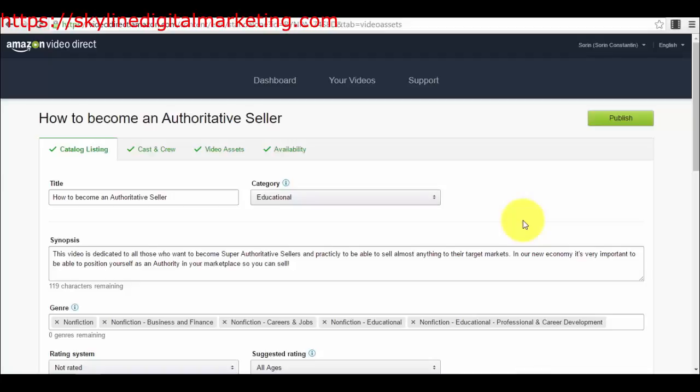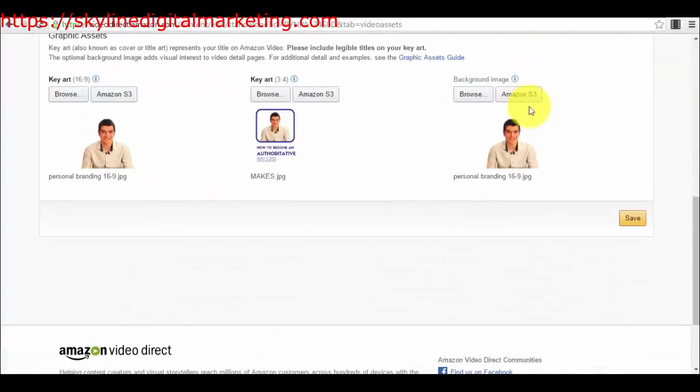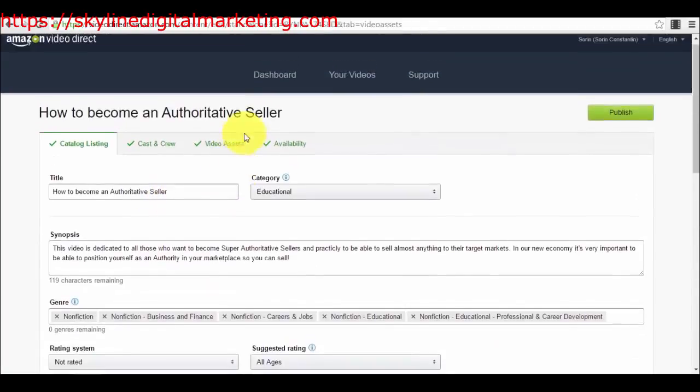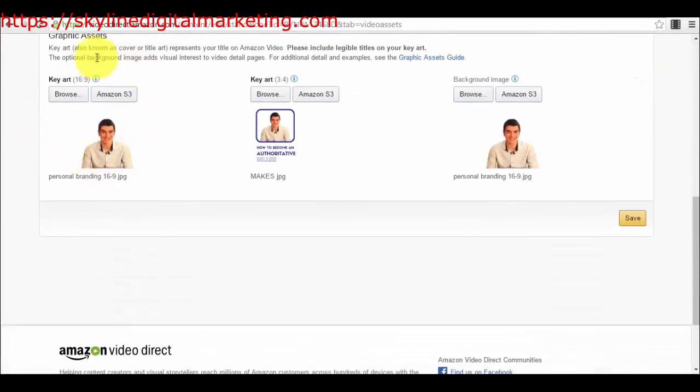To create your own online business inside of Amazon and sell your videos directly into their huge marketplace. Now, as we have talked before, for publishing your videos you will need some graphics, some images, like a poster and a background image. If you go into your dashboard, into the product that you have created, in the catalog listing, as you have seen before, you will have the key arts with 16:9 ratio and 3:4 ratio. So the background image and the poster.